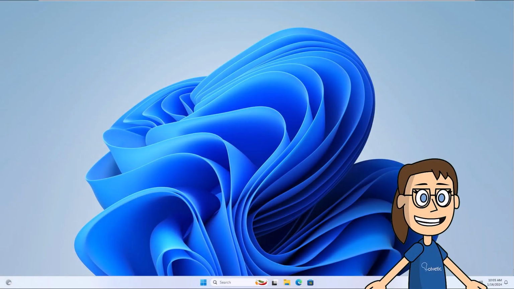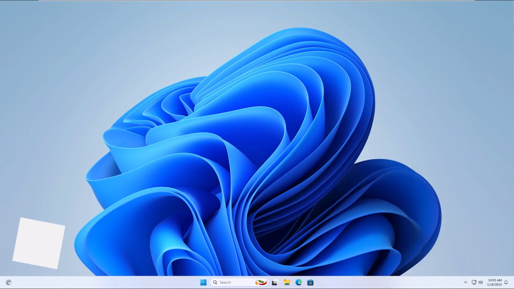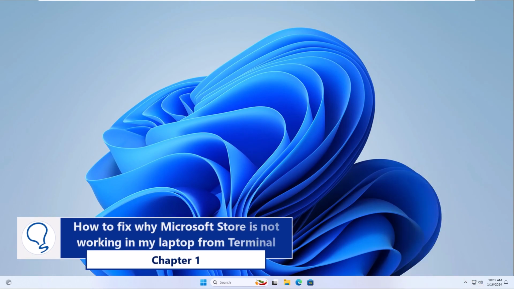Today in Solvetic, we will see how to fix why Microsoft Store is not working in my laptop. Chapter 1. How to fix why Microsoft Store is not working in my laptop from terminal.